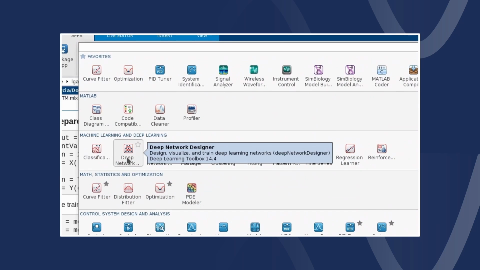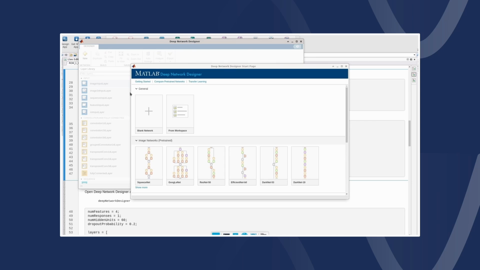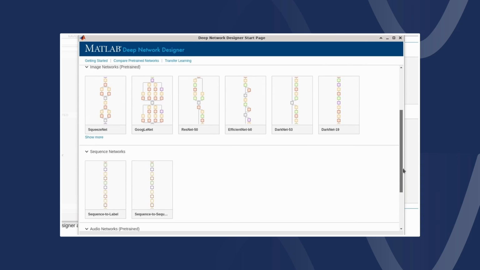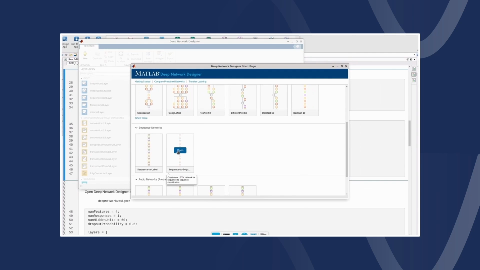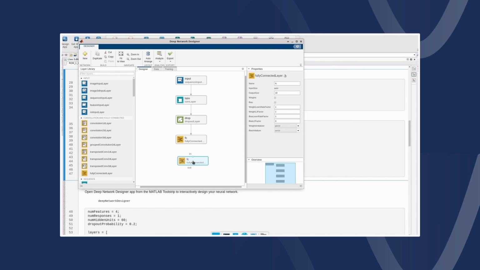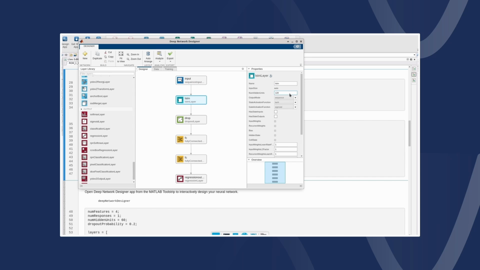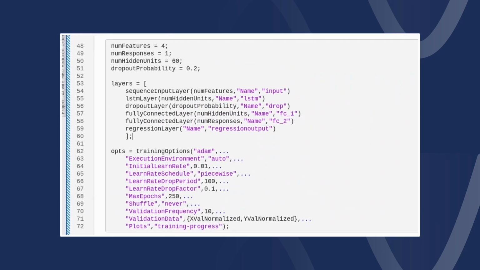First of all, we need to open the Deep Network Designer and look for a suitable network architecture. There are many types of pre-trained neural networks that can be used, but right now we will choose an LSTM network for sequence classification. We choose the network and then we can fine-tune the architecture and also modify or set up the parameters of each layer. We can also analyze if there is any kind of error in the model. Finally, we can generate the code to create the architecture inside MATLAB.